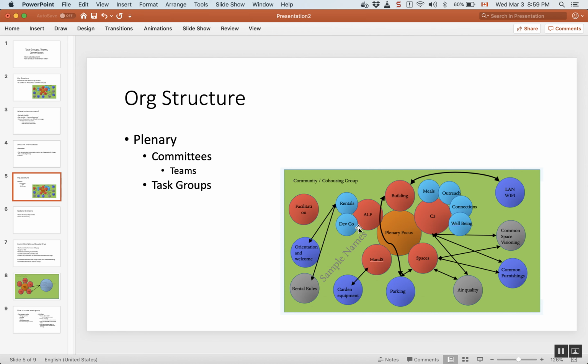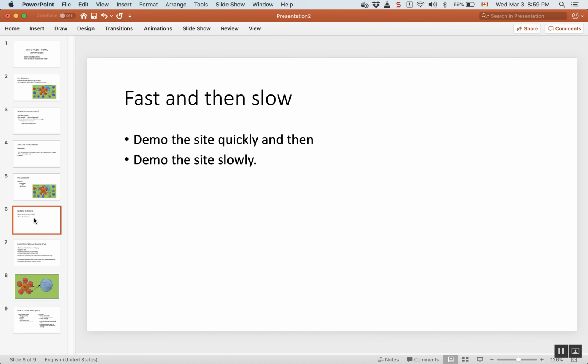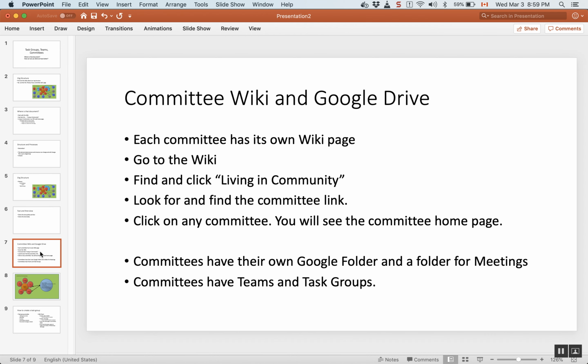Committees also have teams that are specializing in work, such as the meals team or the outreach team or the rentals team or the development co team, the team that's going to look after our development corporation after move-in. So how do we manage all this information? What do we do? That's what this is all about. I've given the fast, this is the slow. I hope it's slow enough.